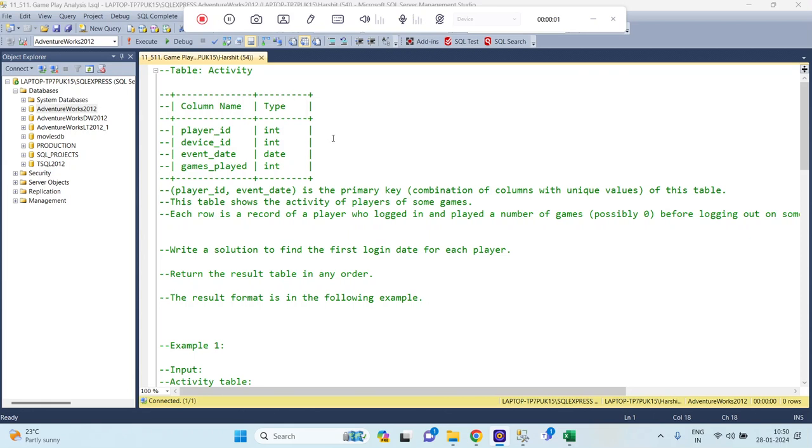Hello everyone. So let's solve another SQL problem of LeetCode. They have given us the Activity table in which player_id, device_id, event_date and games_played columns are given. And player_id and event_date is the primary key, a combination of columns with unique values in this table. So it is a composite primary key.